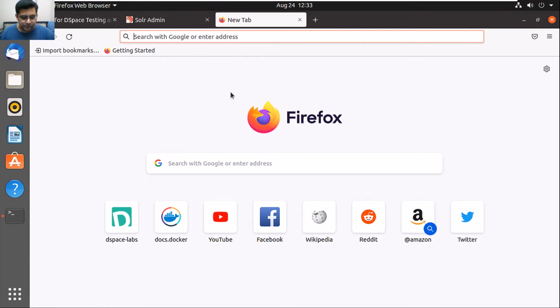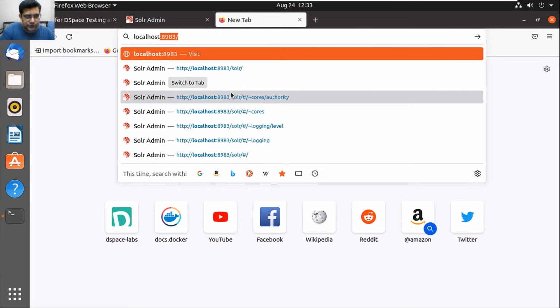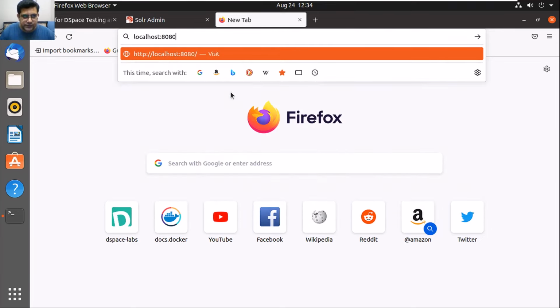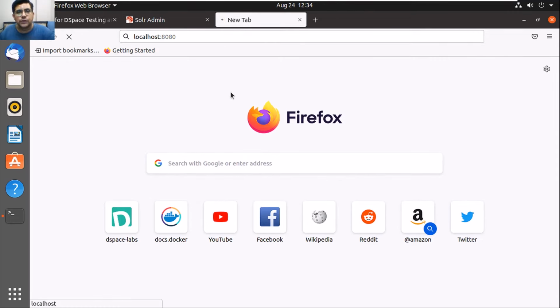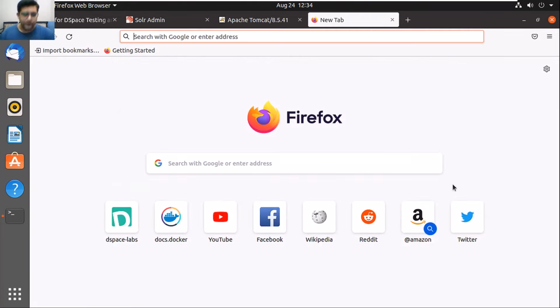Okay, anyhow. So let us start the DSpace itself. Localhost 8080. That's actually for Apache Tomcat, the main server of DSpace. So it's Apache Tomcat, and the version is 8.5.41. The current version of Tomcat is, I think, Tomcat 10. But DSpace 7 is comfortable with this version.